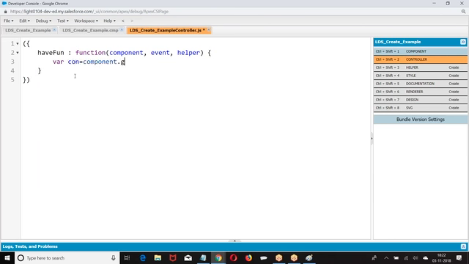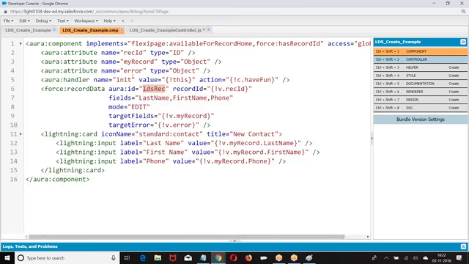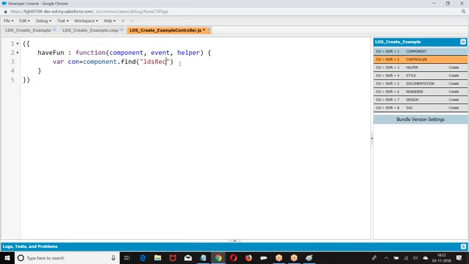Component dot find my... get that. Once you get that component, we are referring to that component, or I can say dot get is enough. Find that component dot get new record. Which record? Contact, null, false.